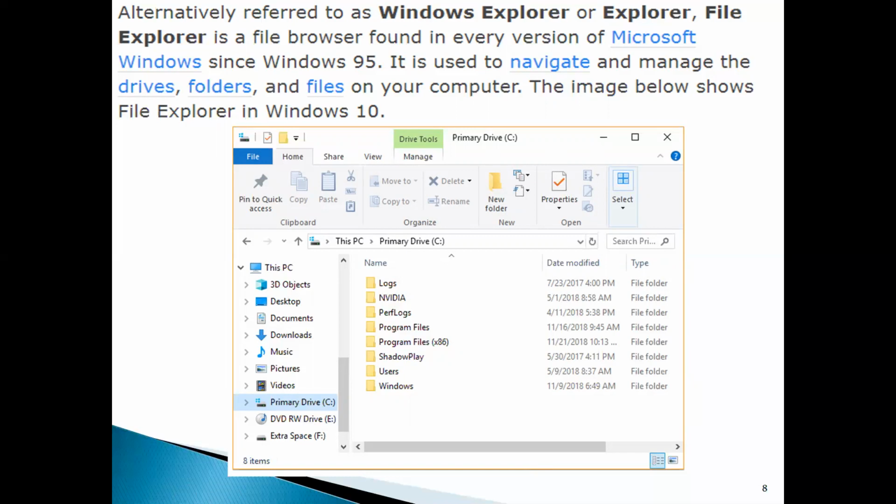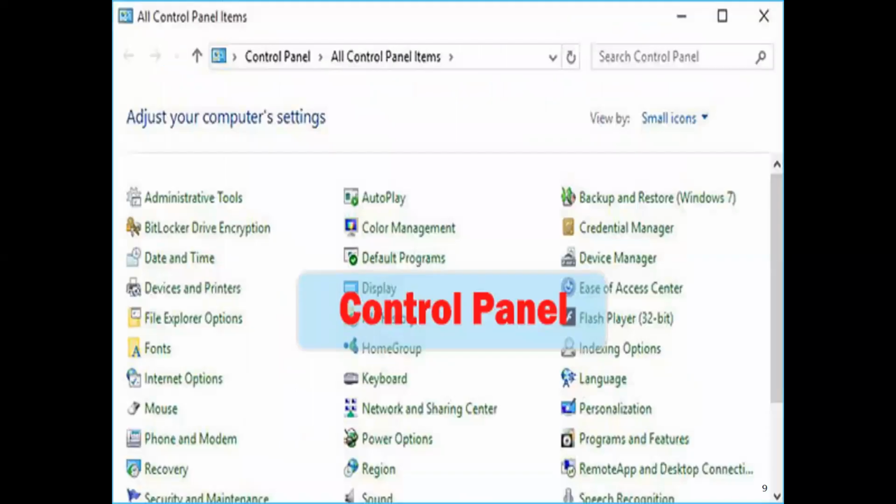The next chapter we had studied was about the control panel. Control panel is a software, or you can say it's a panel which is going to control all the hardware and software things present in your system.